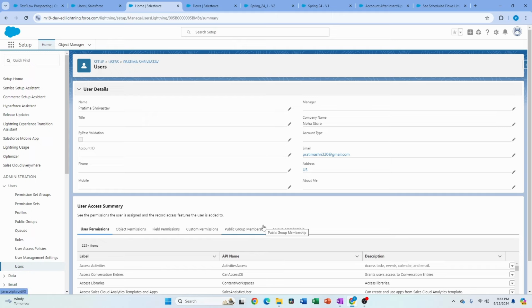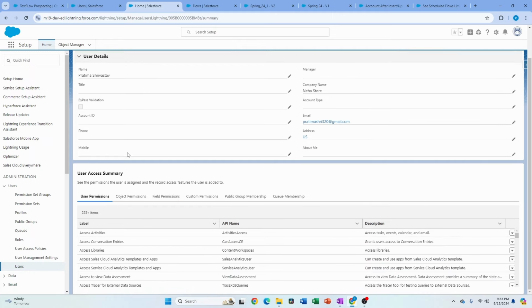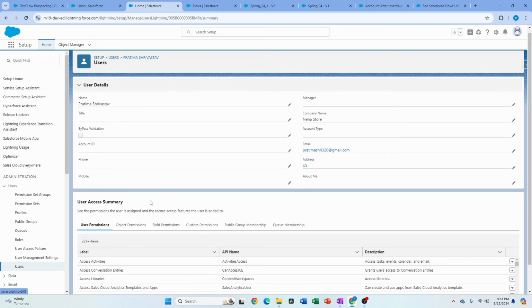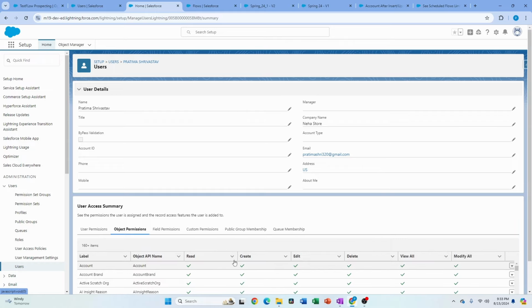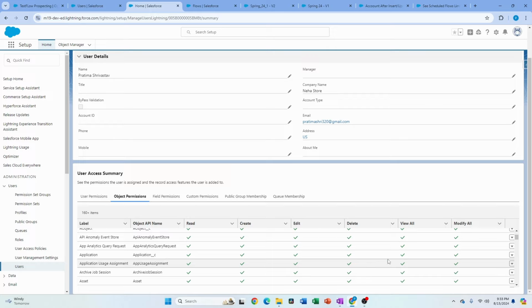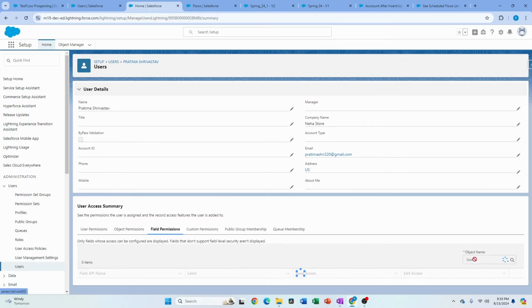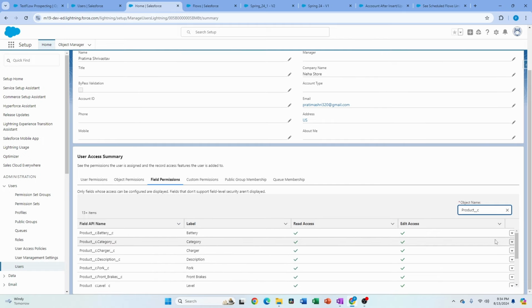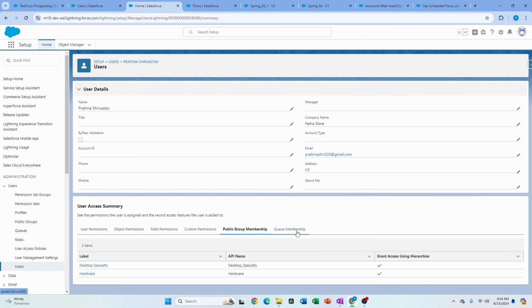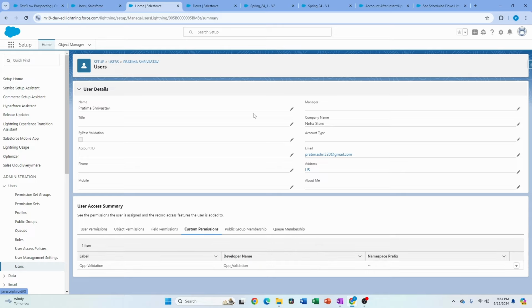If you're trying to troubleshoot your users and see what access they should or should not have, you can come to the user page and look at all of this: object permissions, field permissions even. So this tells you read, write, all the CRUD, view all, modify all even. So really good way to look at your users and see if they have, especially the modify all and view all permissions. Field permissions, you can filter that by object here. So if you wanted to, let's say, take a look at product, you can see that right here, all the fields with their access. You can also look at public group membership, queue membership. So I really like that it's all in one place, so going to save you a lot of time.